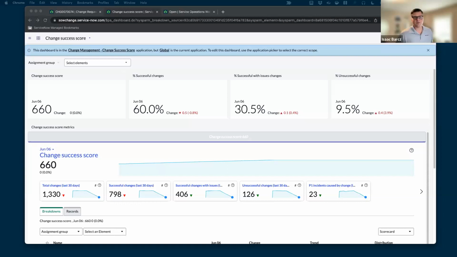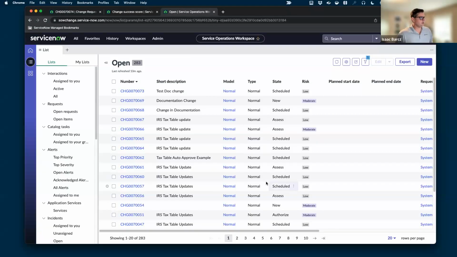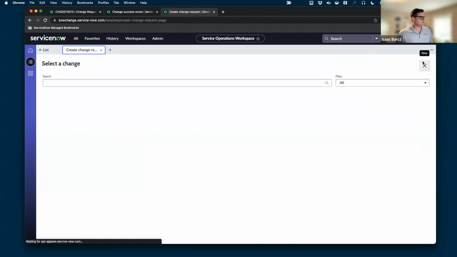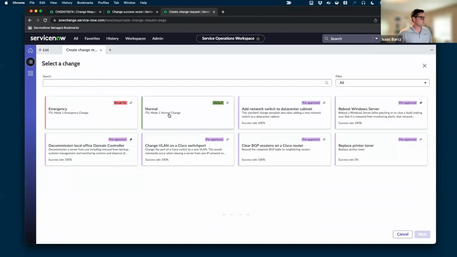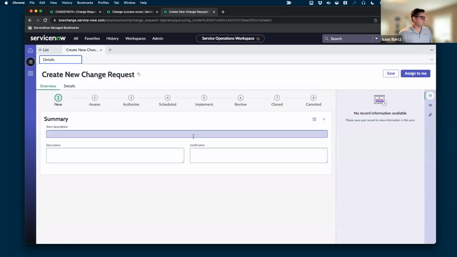All right. So we want to take a look at that functionality in Service Operations Workspace. How does that look and feel inside the new UI of ServiceNow? We've got multiple tickets that I can look at here in the assess stage. We'll go ahead and just create a new ticket for ourselves under the normal category, very similar to what we did here.